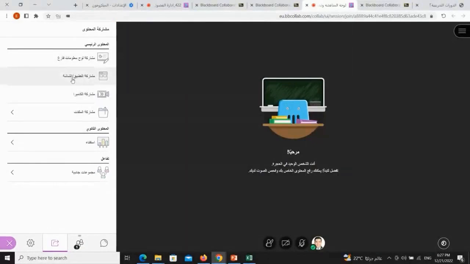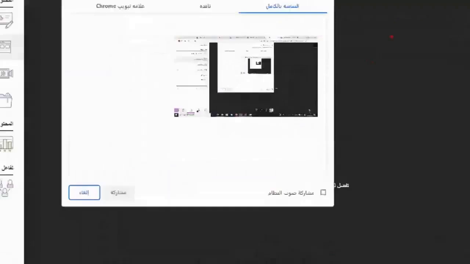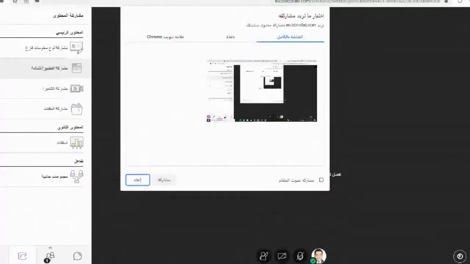To share the application and screen, go to the Share options. You can choose to share the entire screen, which means everything on your desktop, like folders or any open items, will be visible to students. This is called sharing the entire screen.